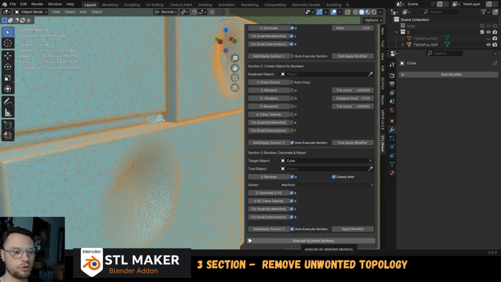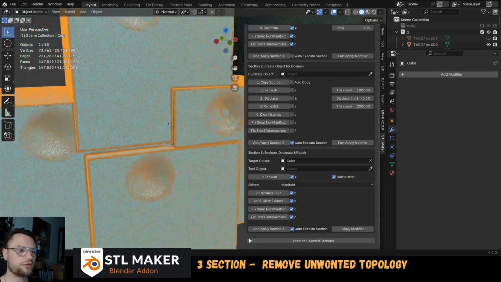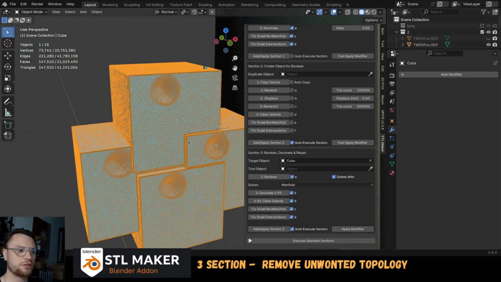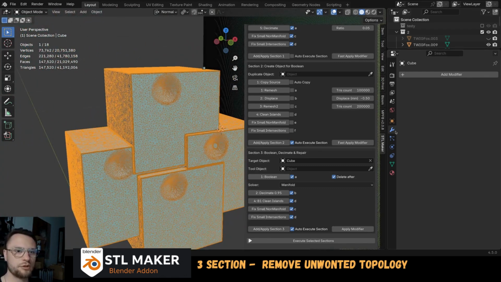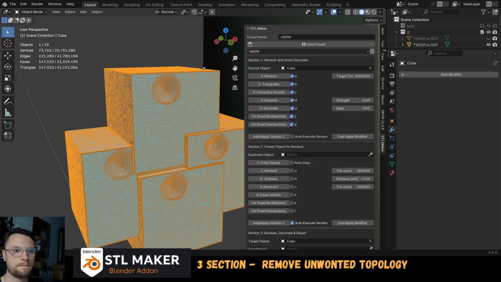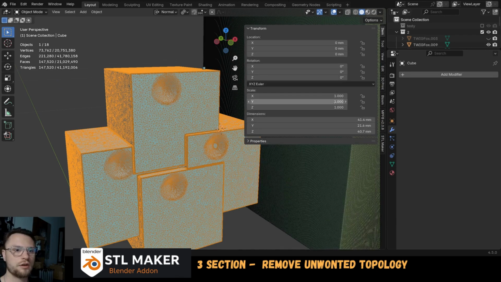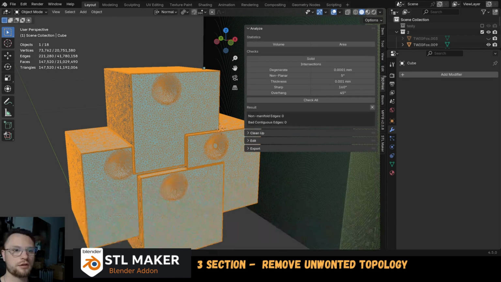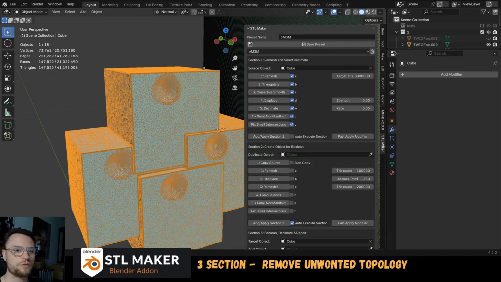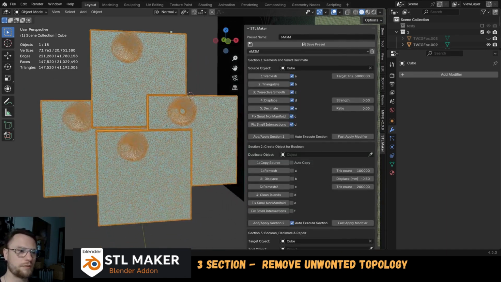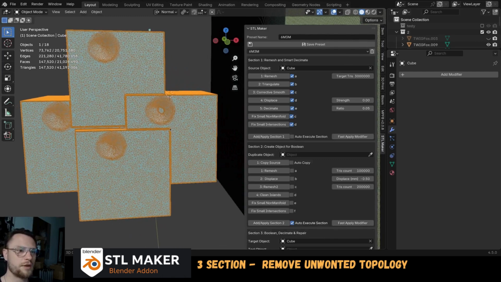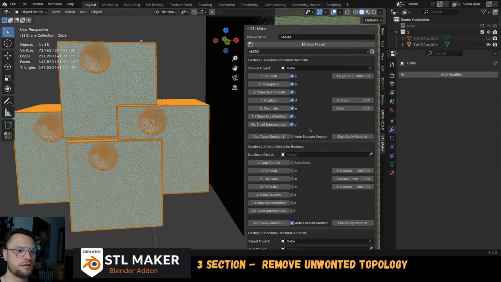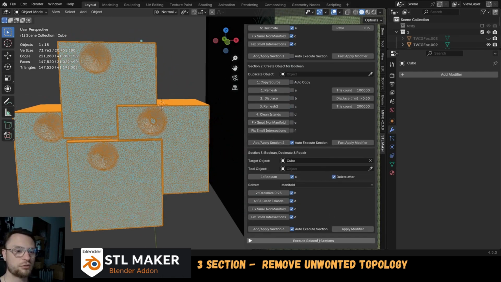didn't review this button. So for now this object is STL ready for 3D print. We go to the 3D print toolbox and check solid 0 and intersections 0. So this is really cool. For example, I can show you what I mean by this button right now.